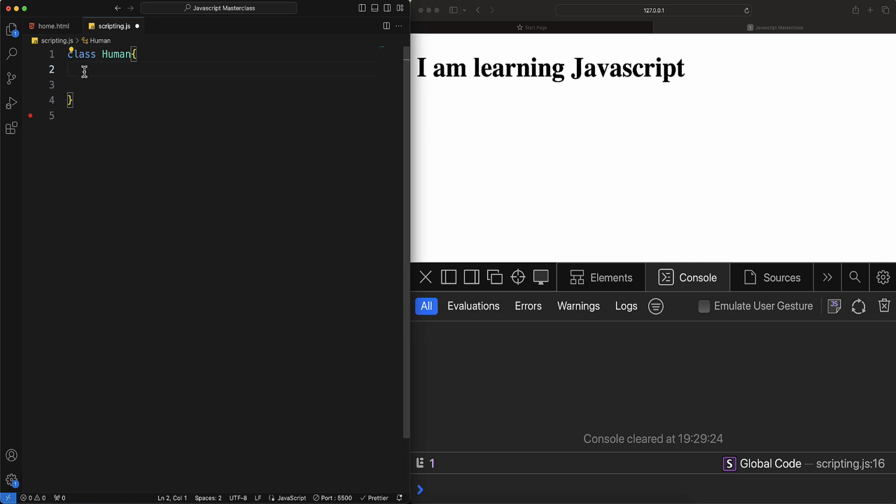Within this class, now I'm going to define a constructor. So I'm going to say constructor like this, and open parentheses, and then curly braces like so. This constructor is just like a function, and we can pass parameters to this constructor. So I can say something like names, age.